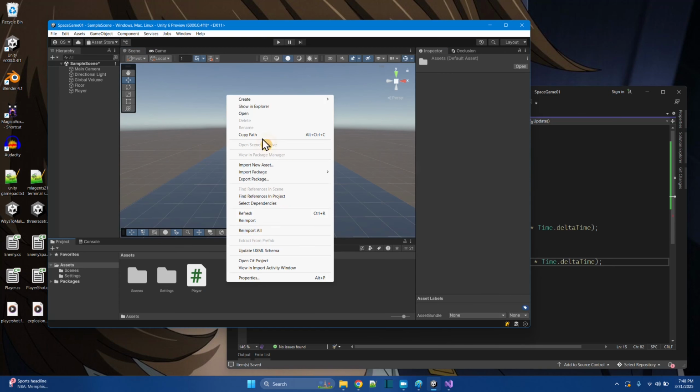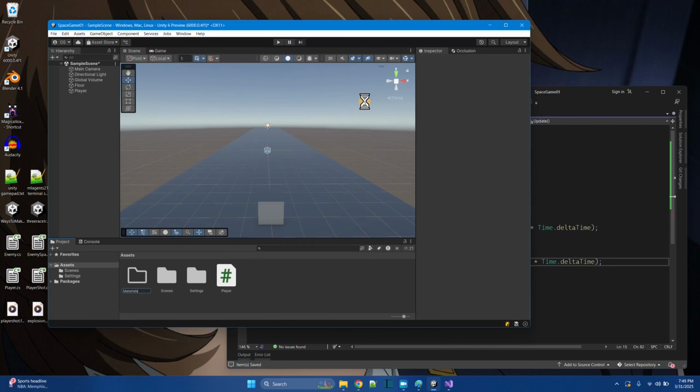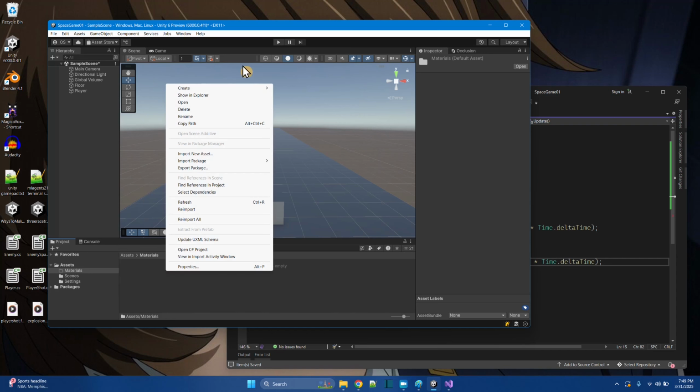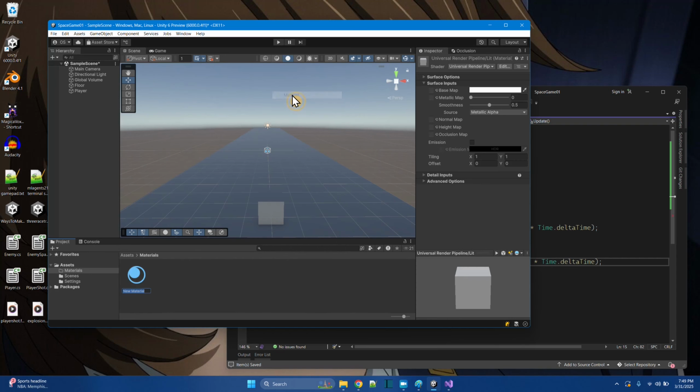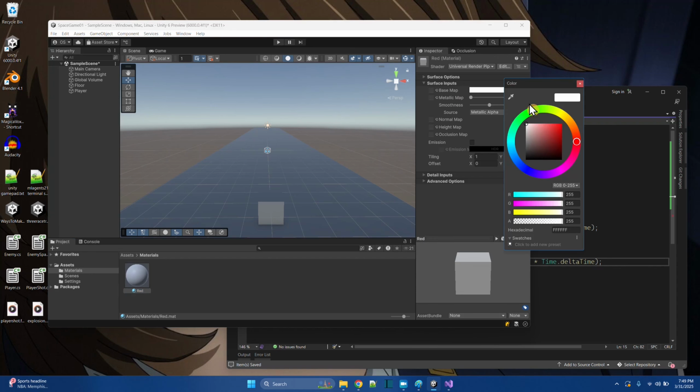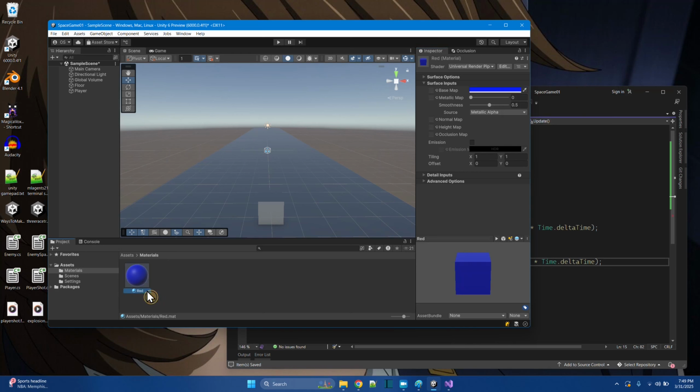So let me just make a materials folder and make a material. The materials don't have to go in a folder called materials. I'm just keeping everything organized. And now I create a material, and I'll call this red because, ooh, it's going to be red. Actually, I'm going to make my player blue, so just rename this to blue. And then I'm going to put this color on my player.